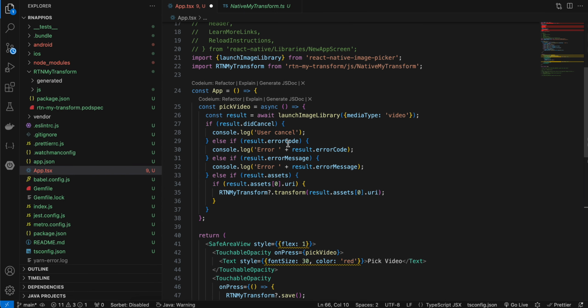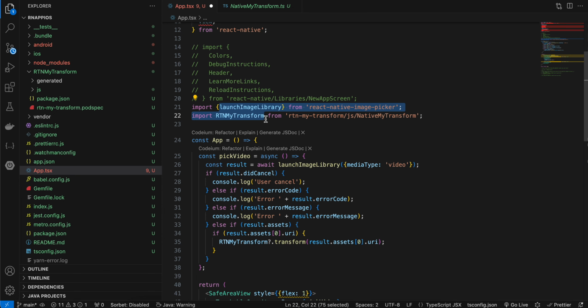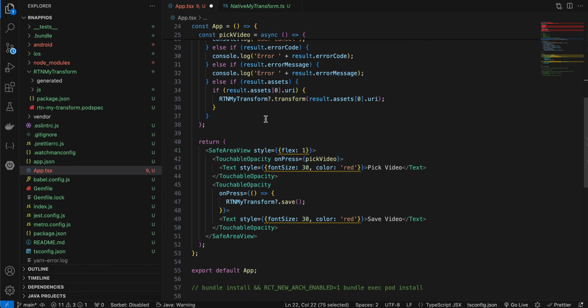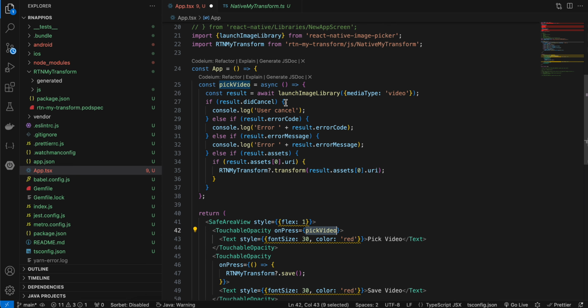Coming back to our React Native project, you will have to add these two imports first. And inside my UI, I have just created two buttons. On click of second button, we are just saving the video, and on click of first button, we are calling pick video. And here we are filtering the media type by video. And if the user has picked a video and it has a URI, we just call rtn my transform.transform and pass the video URI to it.